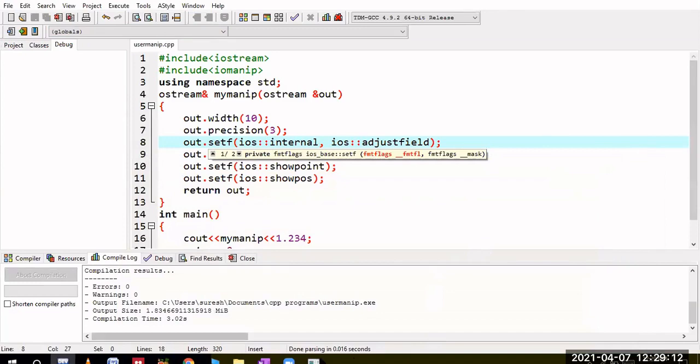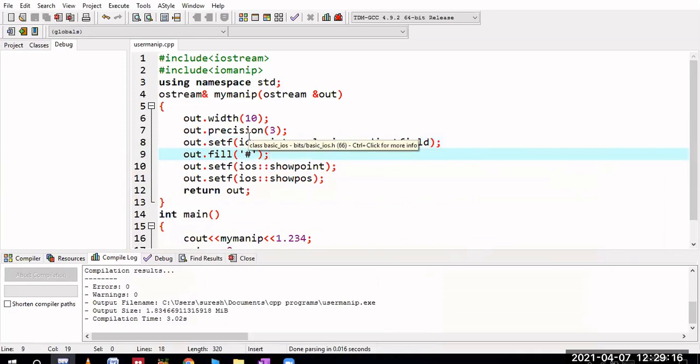But the concept that you have to understand over here is, I am creating a new manipulator. What is the purpose of this new manipulator?